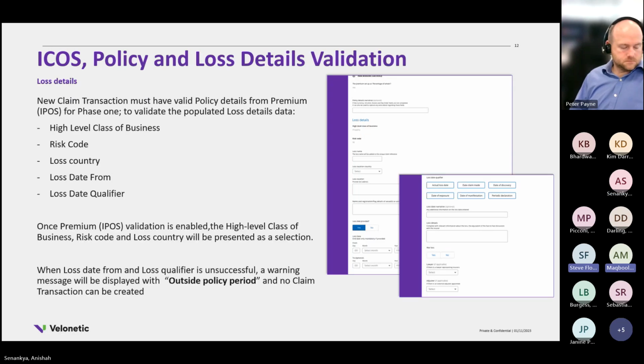Sorry, can I just ask another quick question? So when you talk about things being presented as a selection, so you talk about high level class of business, risk code and loss country, does that mean the things that the broker can select from are the values that pull through from the ICOS record? Yes.